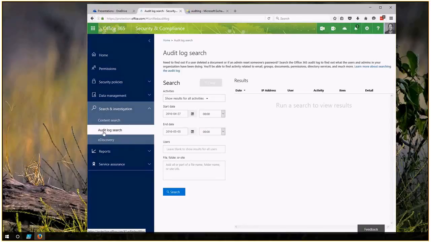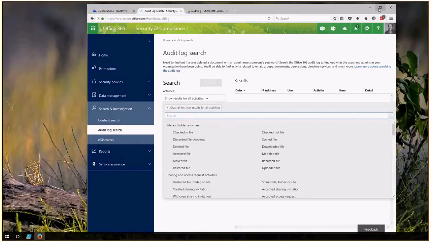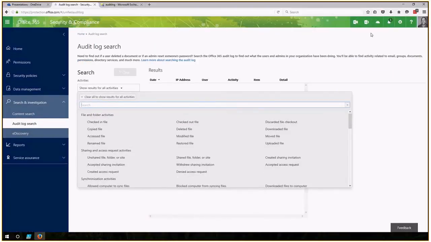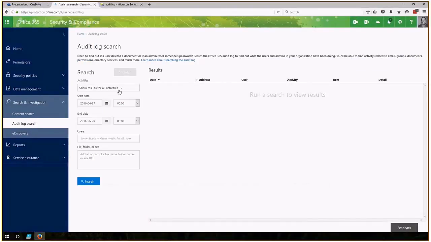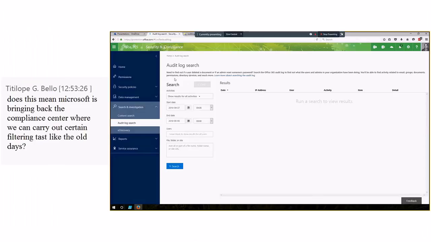So this, in the Security and Compliance Center, audit log search, allows you to have a GUI search for a whole bunch of different things. This is a really big, powerful search. When you first come in here in your tenant, you're going to see a button up here to turn this on. That's the enable unified audit log search.